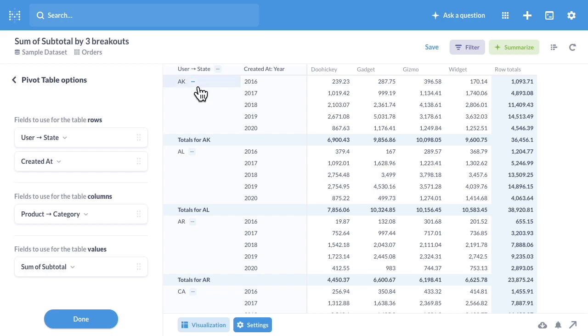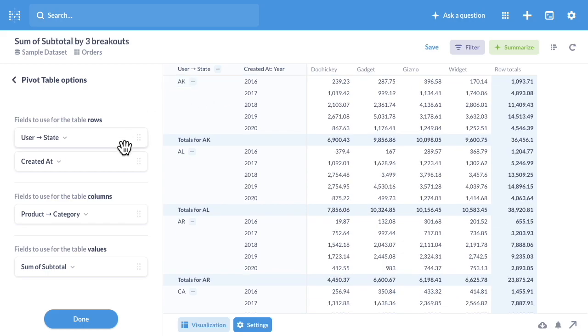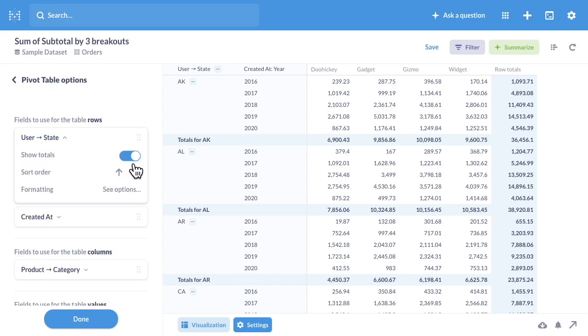If we want to hide or show some of this detail, we can click on the minus and plus signs. Or we can come over here to the control panel on the left, select the major category, and turn off the totals entirely.